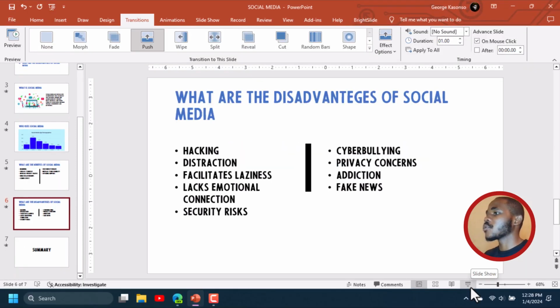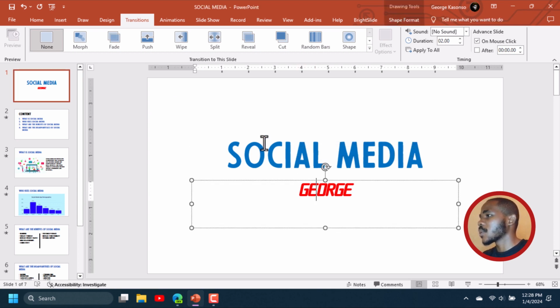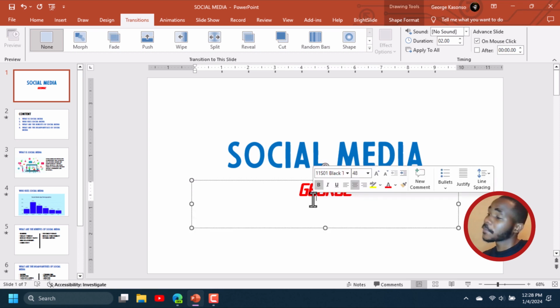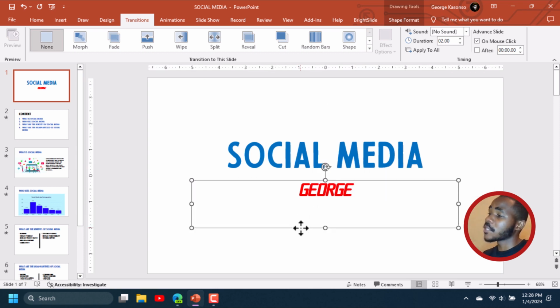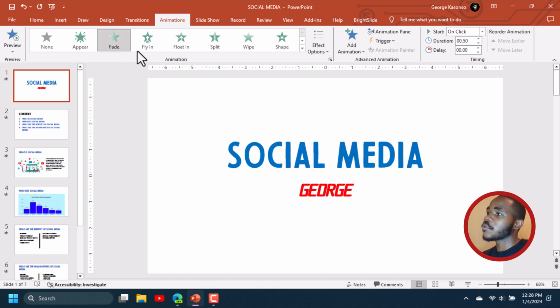Let's escape and also talk about the animations. Now, the animations are applied to the contents of the slides, not to the slides itself. So for example, here we have two contents. We have this text box and this text box there, title and the subtitle. Here on the subtitle, we want to apply the animation to it so that it comes in when we want it to come in. So we're going to apply the fade, or we can also add the fly in, whatever.